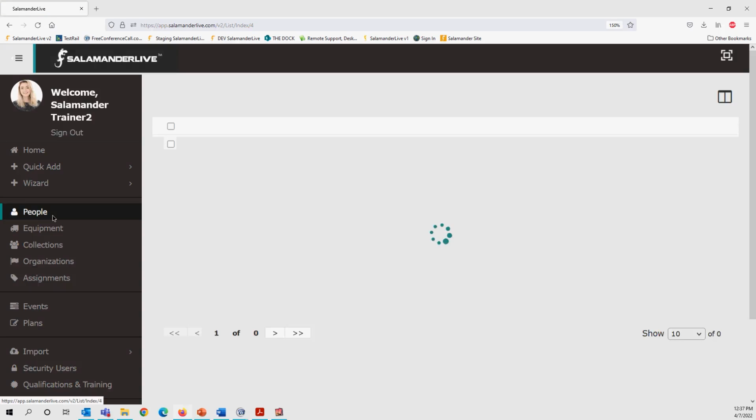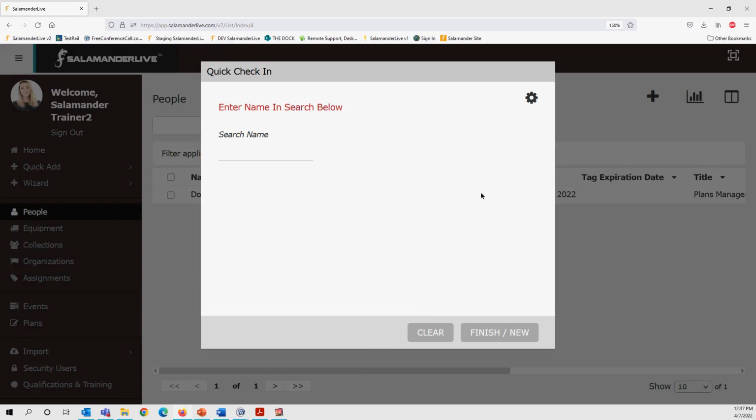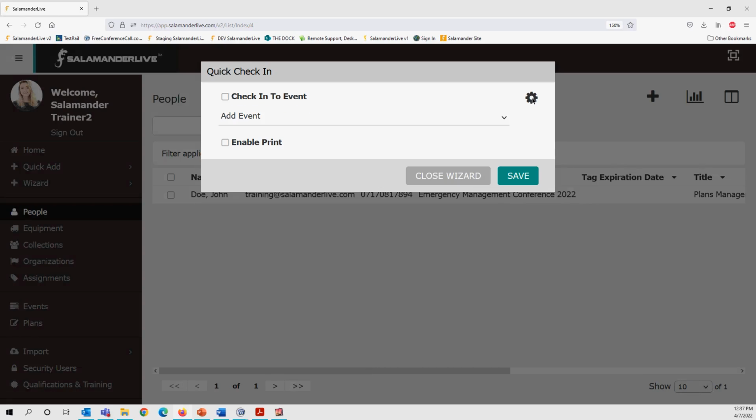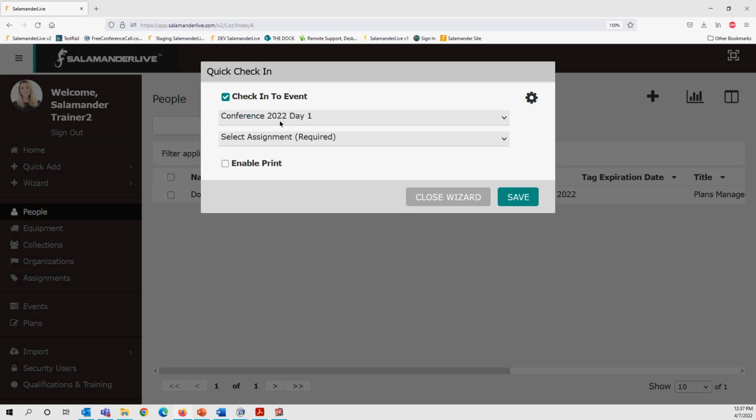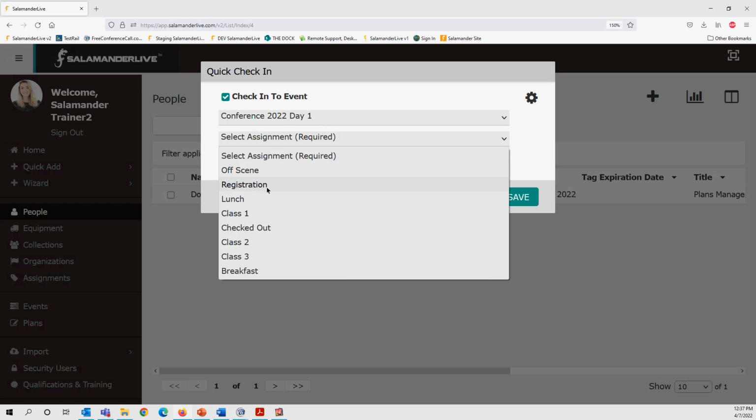So you can do a quick check-in. It's going to pull up the wizard. In this case, you have to do some setup first. So you have to click the settings. You check in to the event, and you have to select the event. Okay. So conference 2022, day 1, and then you can put them into registration.